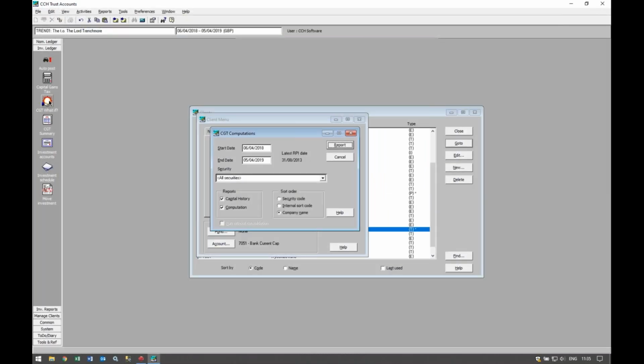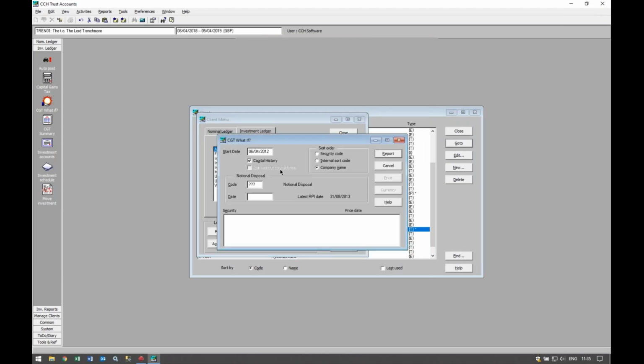And I did mention a little bit earlier on that there is a CGT what if scenario calculation tool. And this will do exactly what it says, really. It will assume that you're wanting to dispose of everything on a given date, first of all. So I'm actually going to put in today's date in here, so 26/09/19.